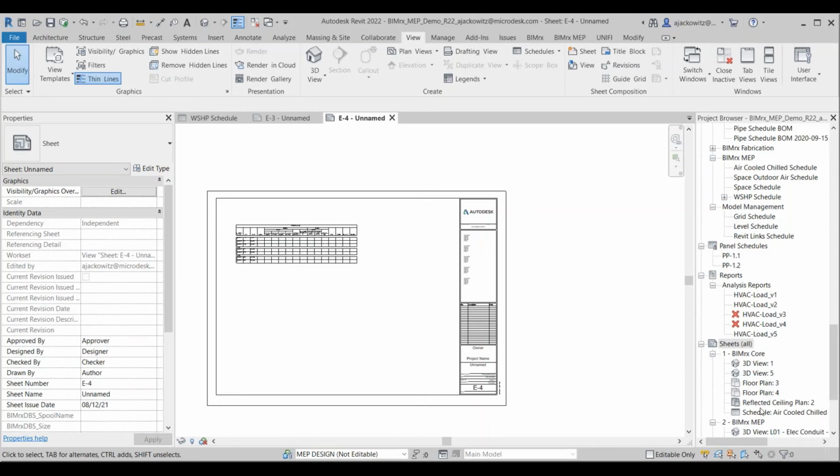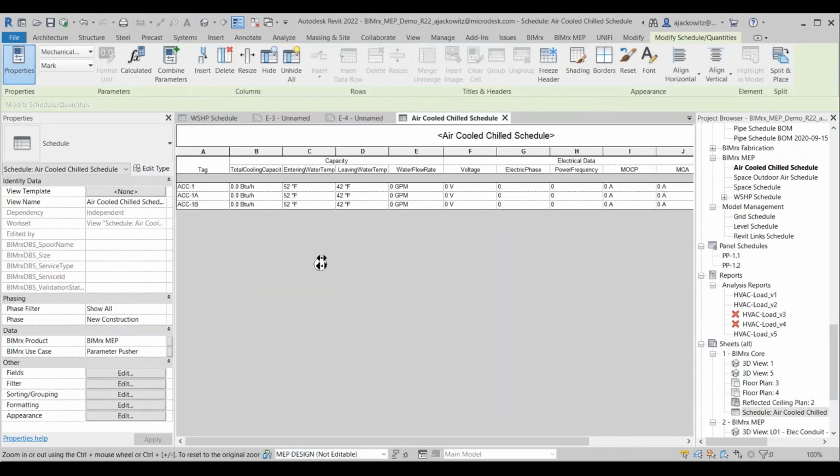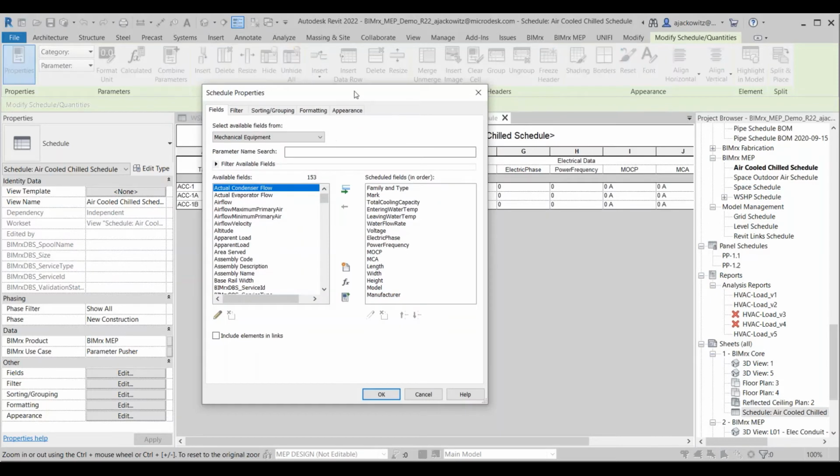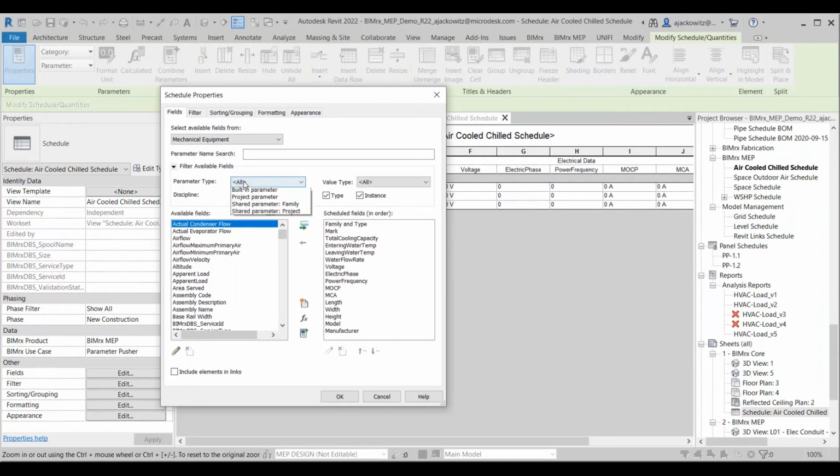Sticking with schedules, there's a couple more added functionality to that. If I come over to my edit fields, this filter available fields drop down, don't miss out on this. This is a big thing, definitely for sorting through our mess of parameters, right? With filter available fields, we can now search by parameter type, whether it's a built-in parameter, a project parameter, a shared parameter from a family, or a shared parameter from a project.